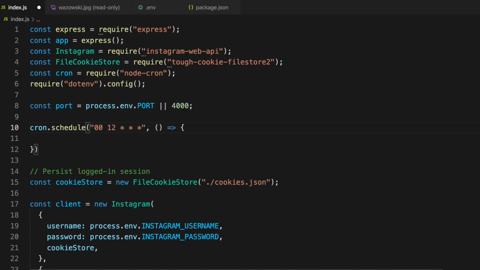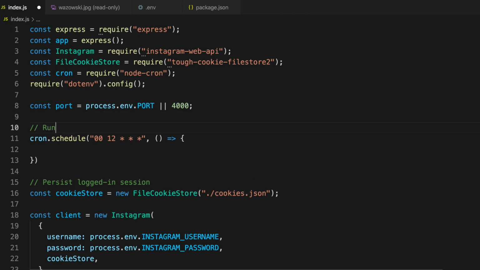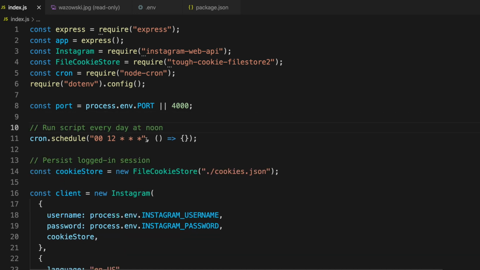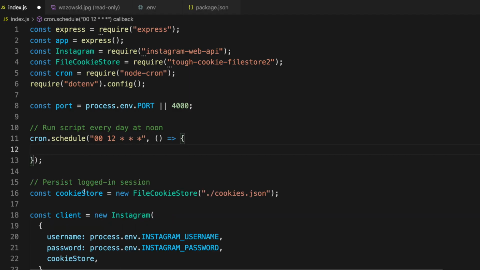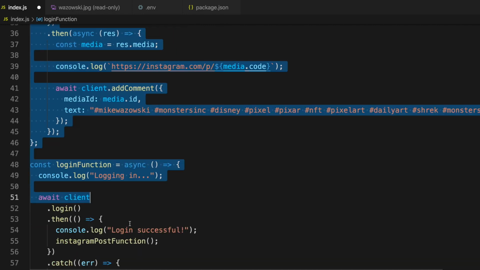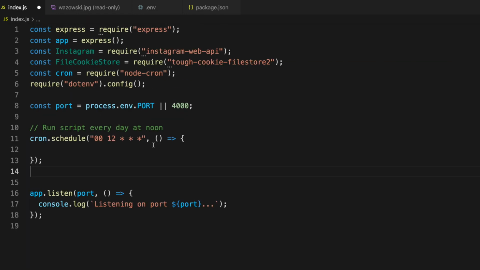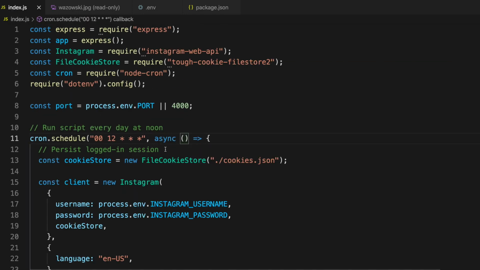Since I want this script to run every day at noon, I'm going to set this first argument to 0 0 12 * * *. If you're not familiar with cron schedule expressions, check out the Crontab Guru tool in the description. Cut out the Instagram related blocks of code that we wrote earlier and paste them into the second, now asynchronous callback function argument of cron.schedule.